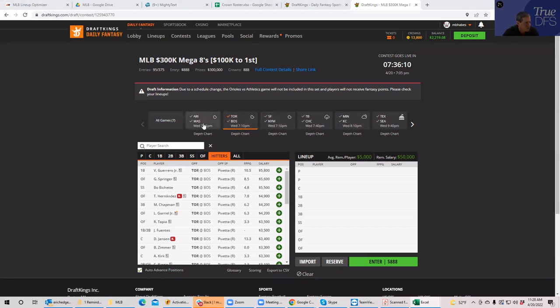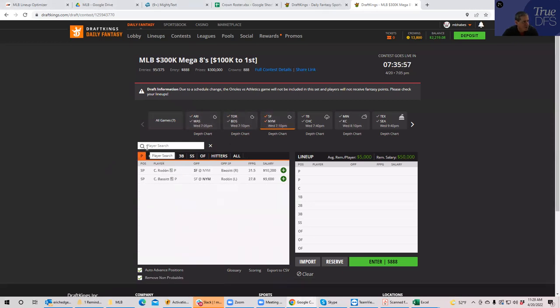So let's kind of keep stock of where we are. I think this is kind of good to do. So right now through two games, I like the Arizona and Toronto stats and no pitching so far. All right, so let's get to San Francisco against the Mets, which is a place that I'm going to be targeting pitchers.